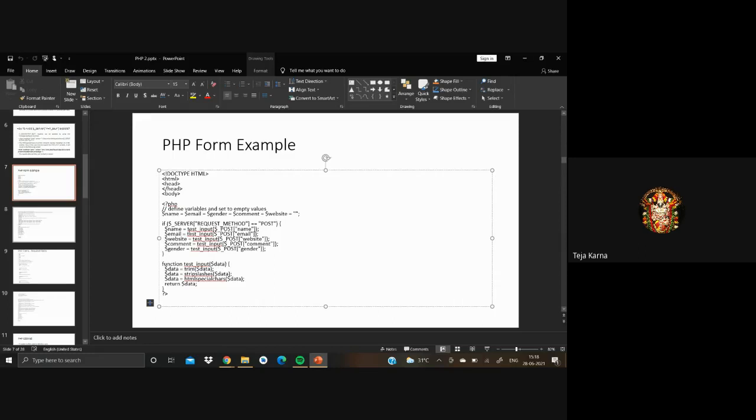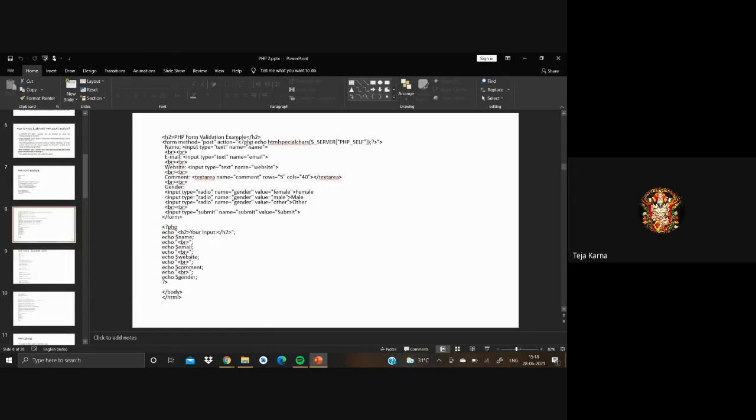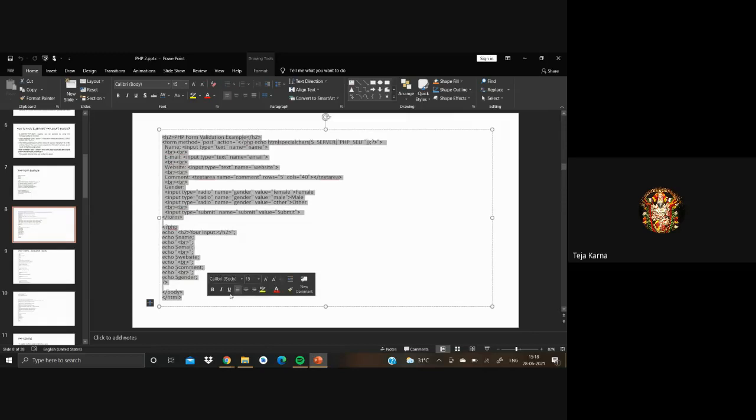Now, this is the function, the test_input function we have created. What are we going to put in this? We are simply going to output it as HTML special characters. For explanation purposes, trimming and stripslashes are some different functionalities: if any extra space is there, it will just remove those spaces. Okay, this is the formation of the whole HTML file.